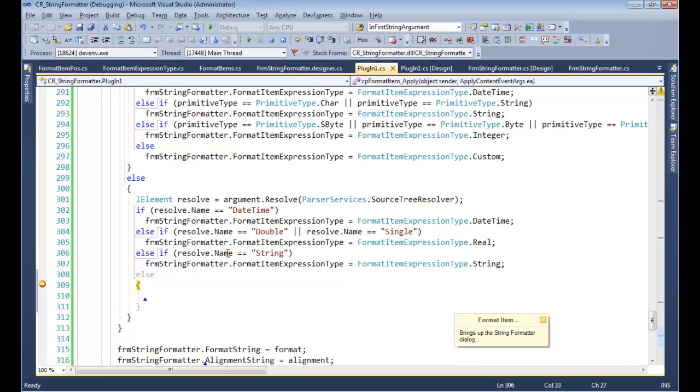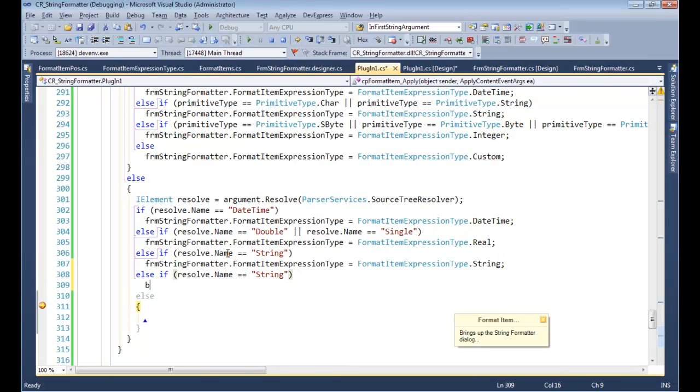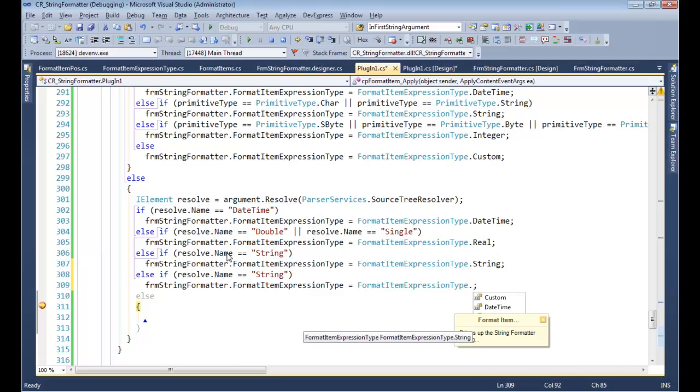It's Int32. So now we want to say if resolver.name is equal to Int32, then the type will be integer. So let's say that Int32, and put that there. We can probably guess at the others, right? Or that's equal to Int64. Yeah, Int64. May even have an Int16. Yeah, I think there's a 16 too, isn't there?